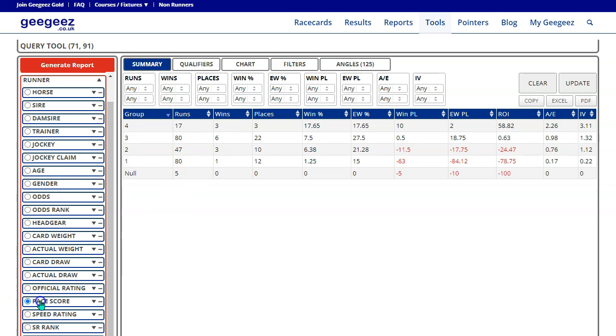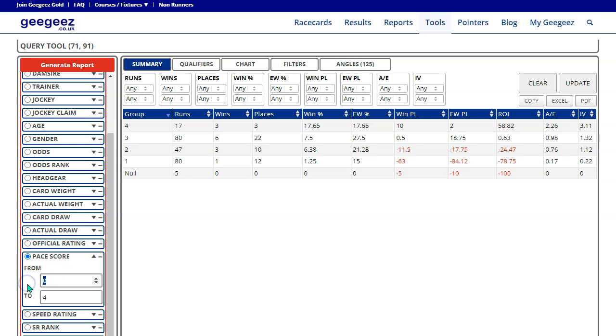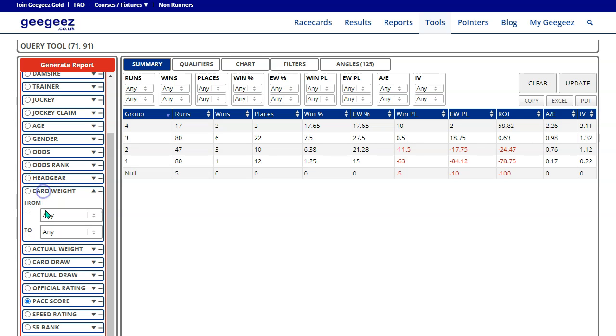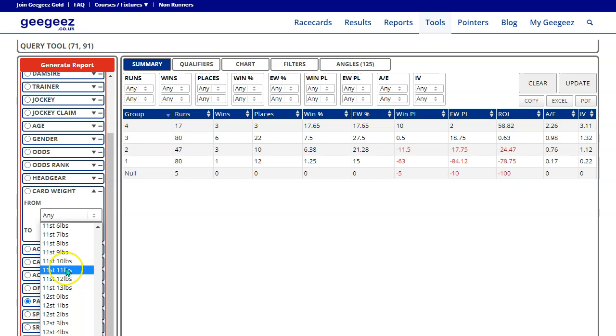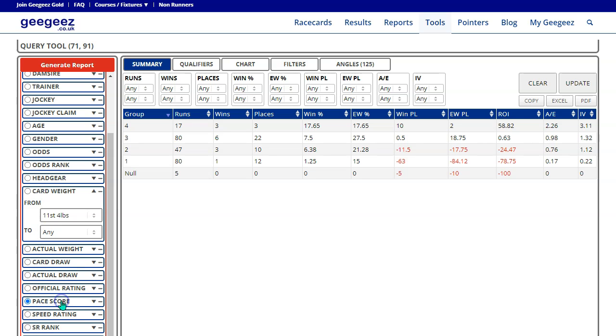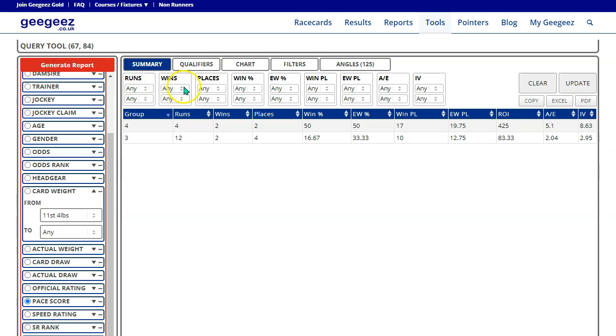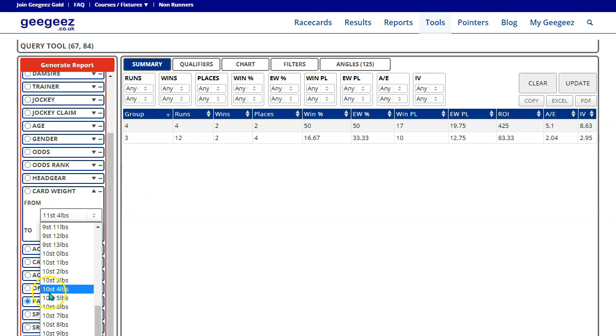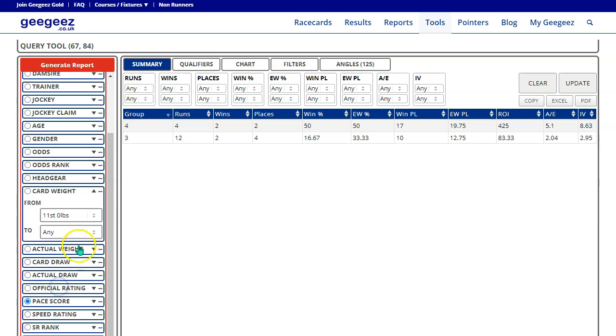So I'm actually going to rather crazily try to come up with something. This may very well bring back no search results, so I just want to do that and see what we got. If we just did 11 stone, in fact that's a bit arbitrary, so I'm going to go with 11 stone. 11 stone and upwards, and a run style score of lead or prominent. And we get 4 winners from 29 runners and a profit of 14.